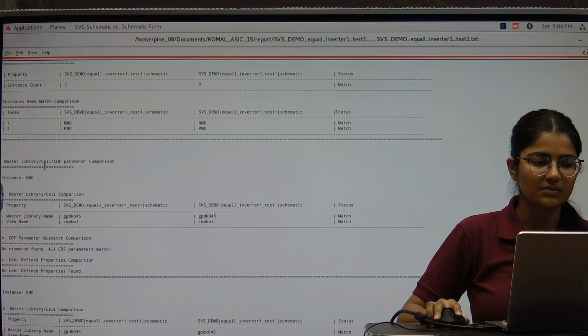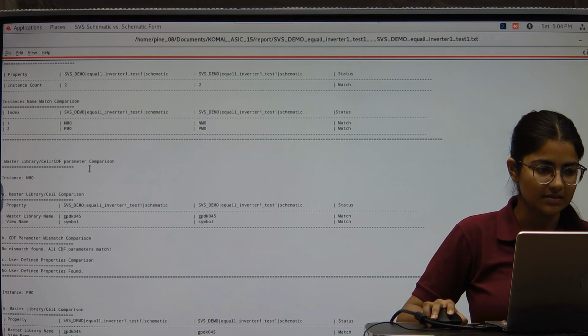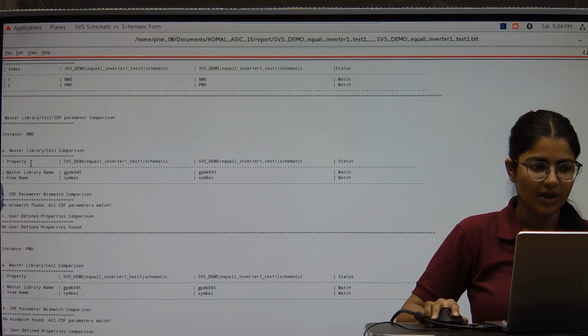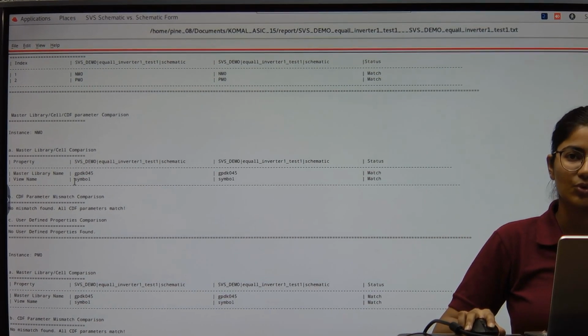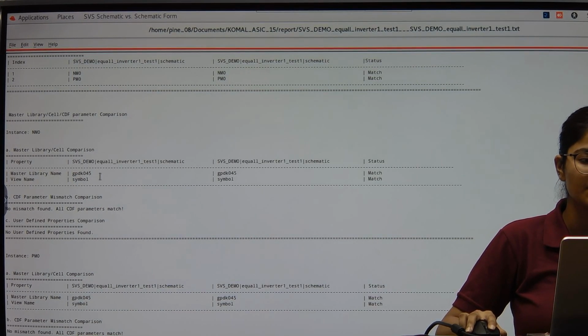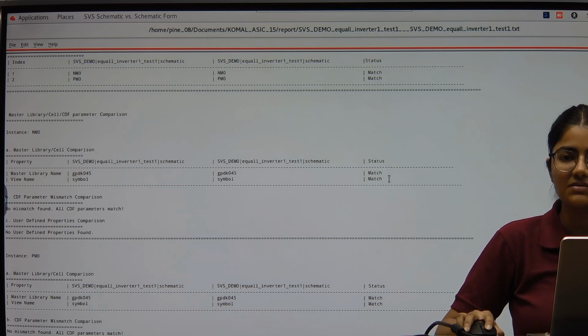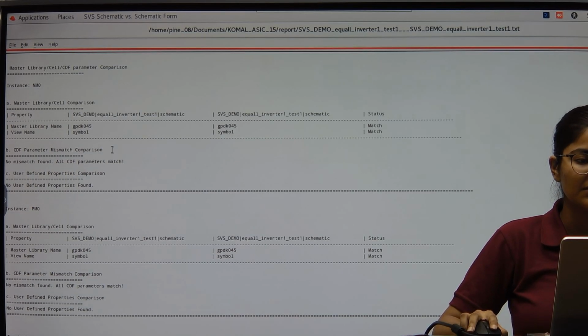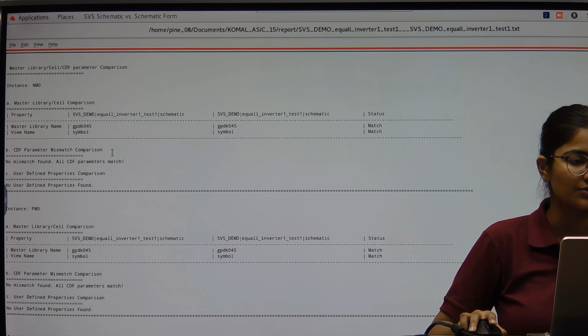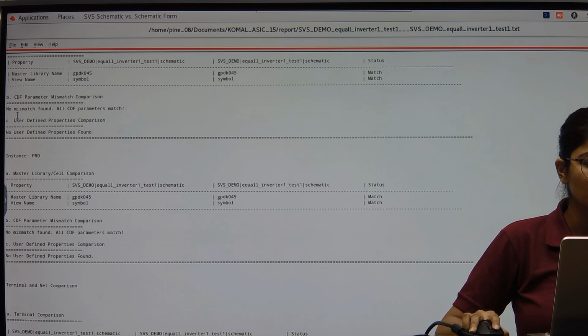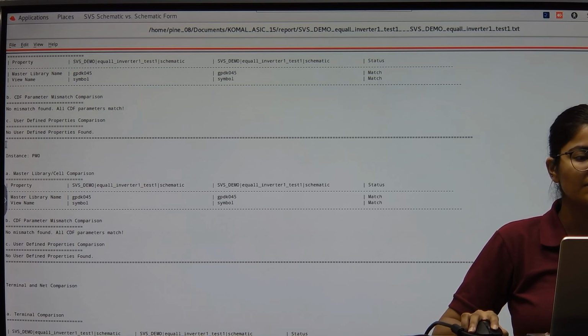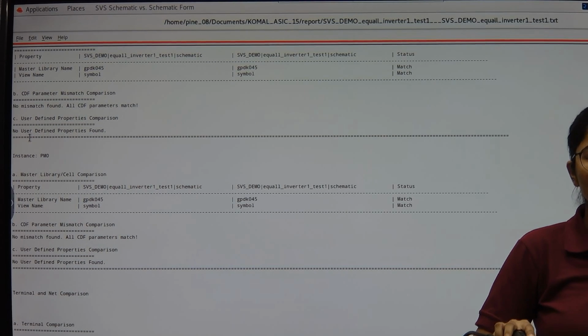Next is the master library comparison of the instances. The first instance is NMOS, and here the subheading is master library cell comparison. For the NMOS present in both the schematics, we see the master library name is GPDK45 and the view name is symbol, and it is the same in both the schematics, so the status is match. Next is the CDF parameter mismatch comparison and the user defined properties comparison. Since no CDF parameters are mismatching and there are no user defined properties, it shows no mismatch found, all CDF parameters match, and for user defined properties, it shows no user defined properties found.